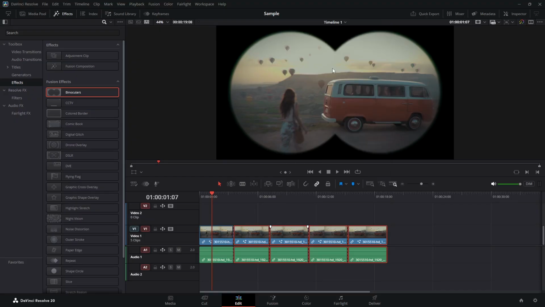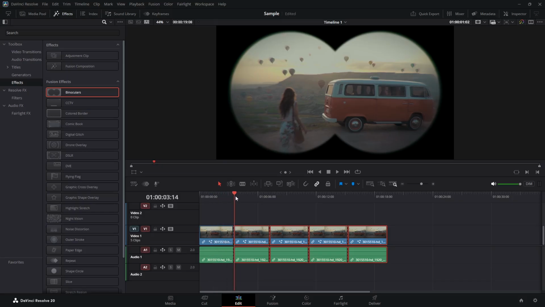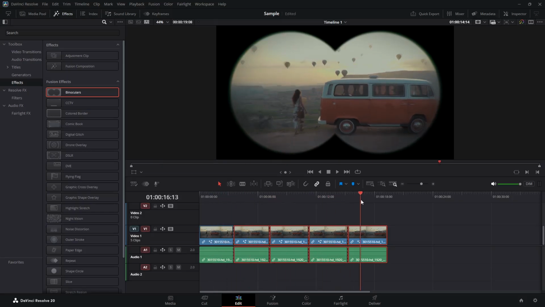A window will pop up with several options. Make sure to check Fusion Effects, or whichever category matches the type of effect you inserted. Then click Apply. The effect will now be applied to all the clips you selected, keeping everything perfectly synchronized.